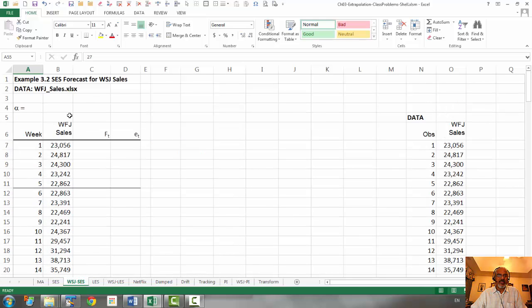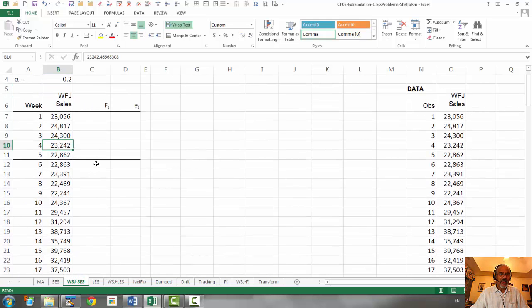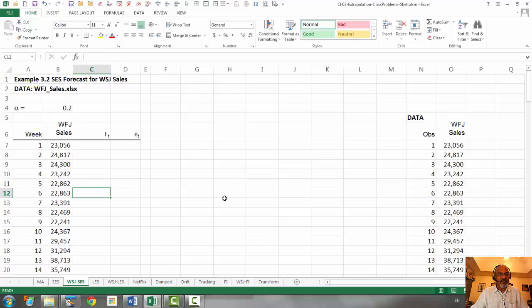So we'll start with setting the model up for the analysis data, the first set of the sample. Let's assume a trial value of 0.2 for alpha. Obviously, we're going to analyze alpha to find the best value, the one that gives us the minimum MAE. We're going to use the average of the first 5 weeks as the starting value for the forecast, so the first forecast available to us is in week 6.